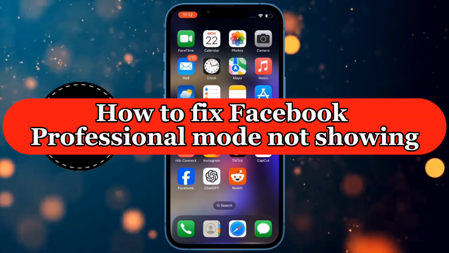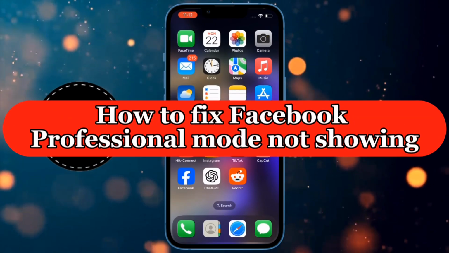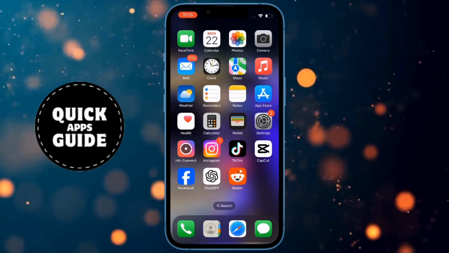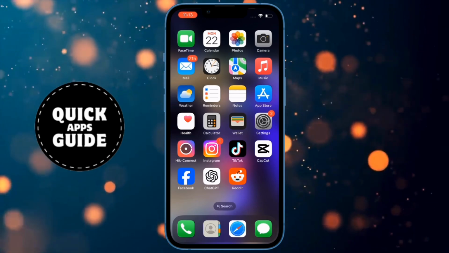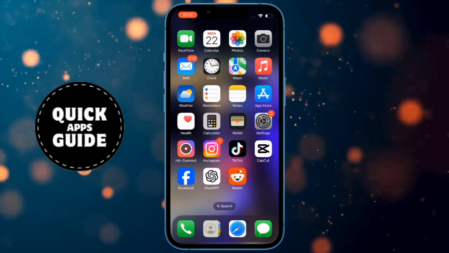Let's learn how to fix Facebook professional mode not showing. If you want to switch from a personal to a professional account but don't have that option, don't worry anymore. After watching this video, you'll know how to do it.